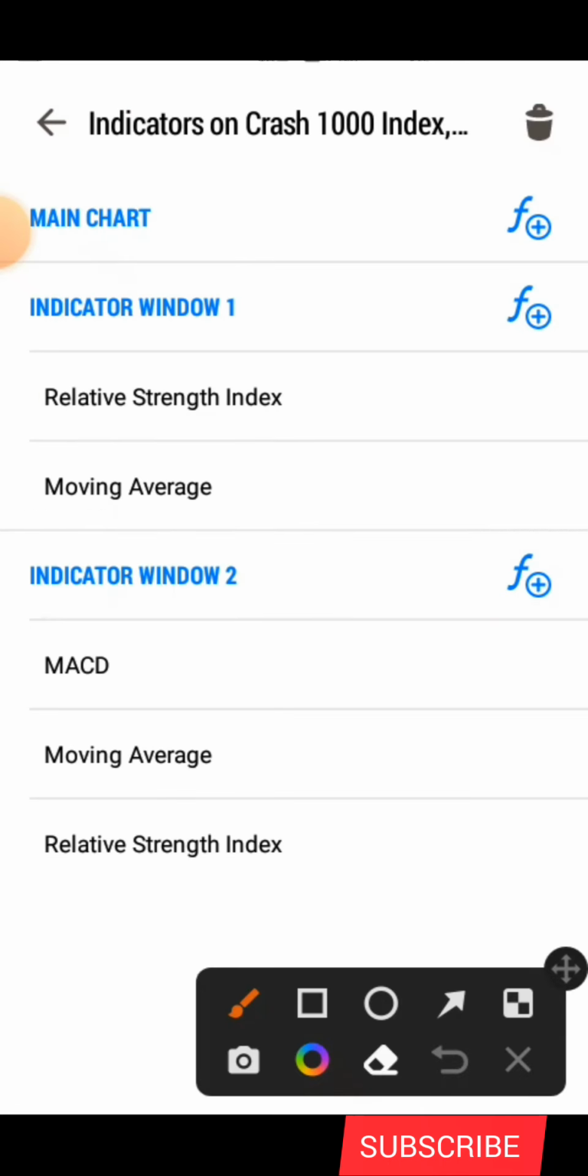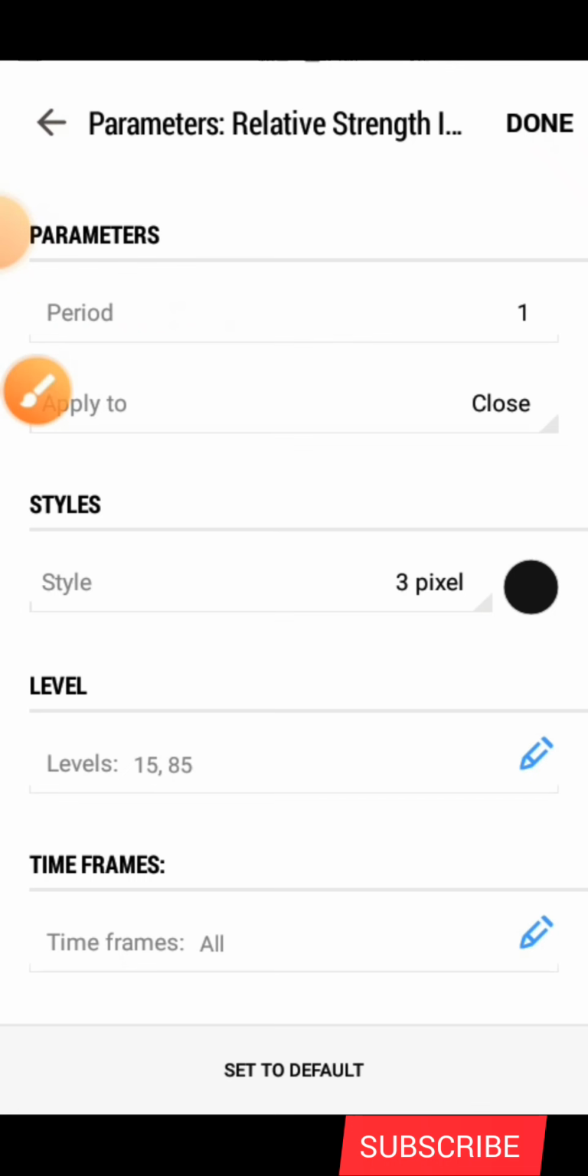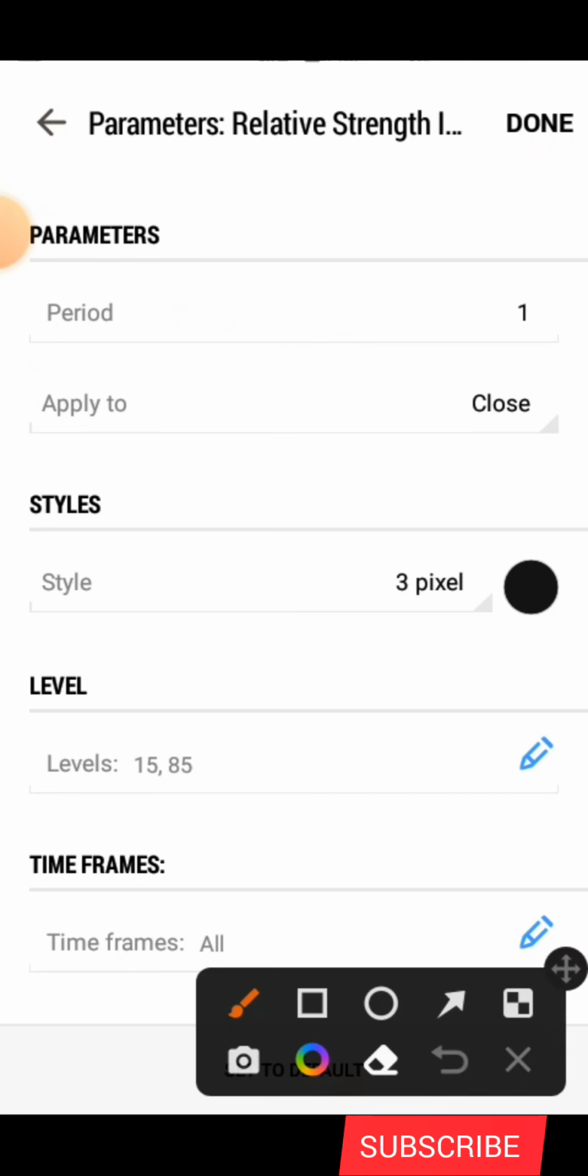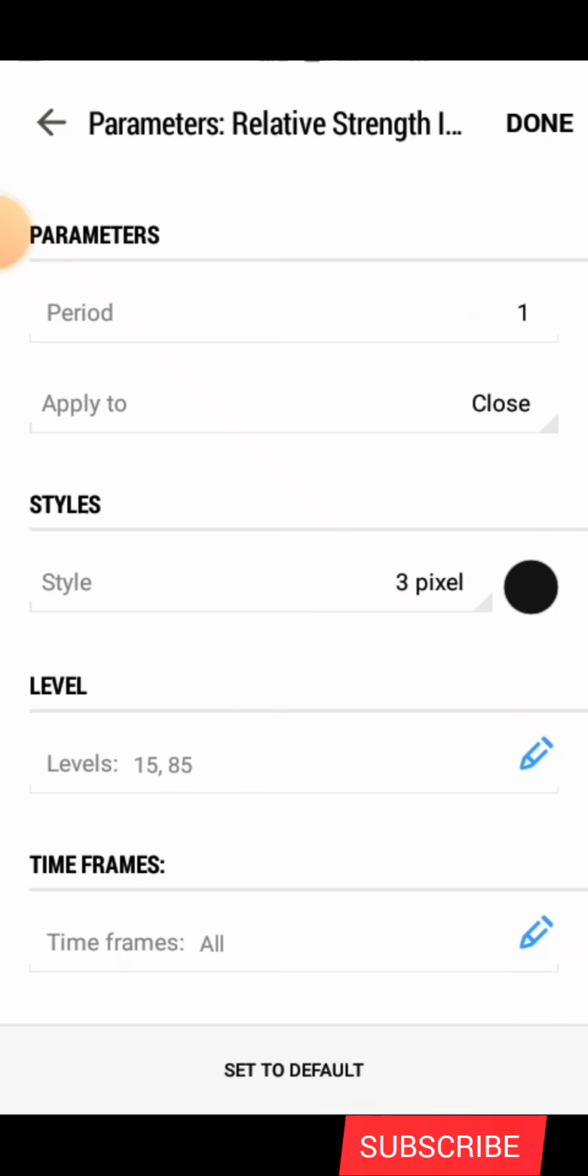You click on this F icon again, and then you add the relative strength index, which is our last indicator here. And these are the parameters. Period is 1, apply to close. Under the style, we have 3 pixels, the color is black, and then the levels, we have 15 and the 85.